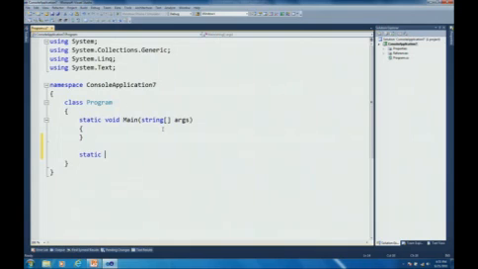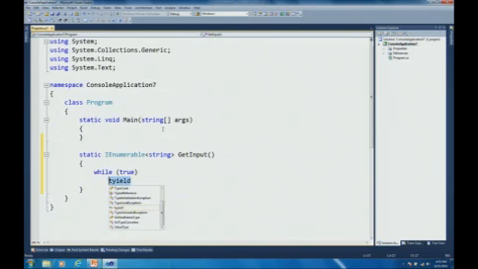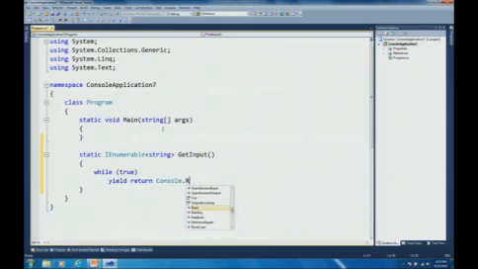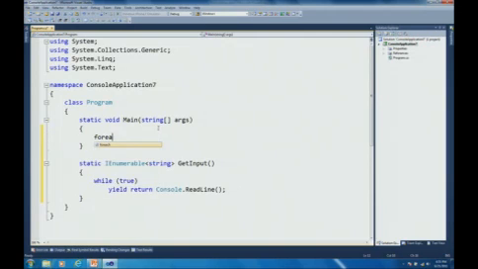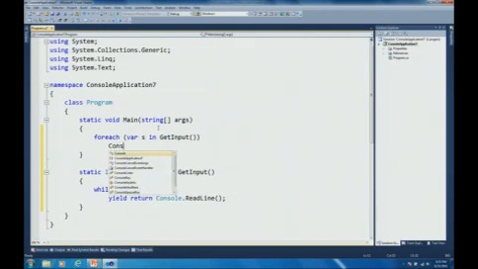So let's do static IEnumerable of string, which is basically just a loop that will produce the values that the user is typing at the console. Let's call this thing GetInput, and I'll just use C# iterators here: while true, yield return Console.ReadLine. So if you do a foreach over GetInput, it will block till the user writes the next thing at the console, and it will pump that out to the enumerator, and you can just iterate over that. Just to show that this really works: for s in GetInput, Console.WriteLine s.